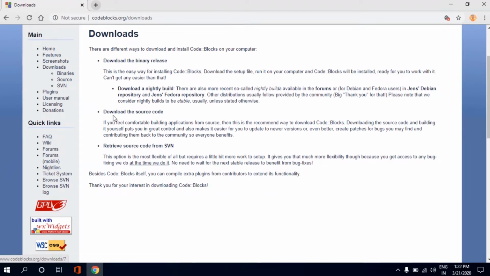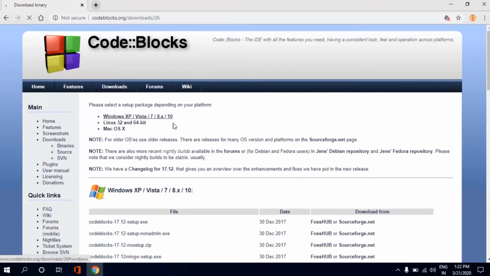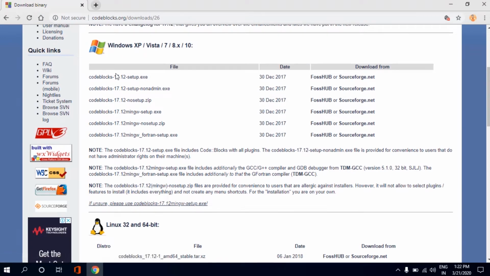You can just click on download the binary release, and then you will see some more options. The first option is Codeblock 17.12, which is the latest version at the time of making this video, and another will be Codeblock 17.12 MinGw setup.